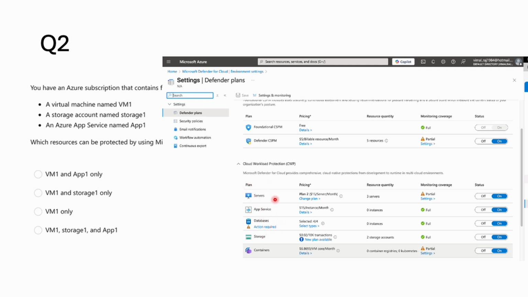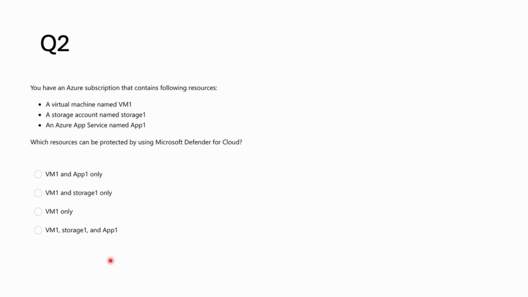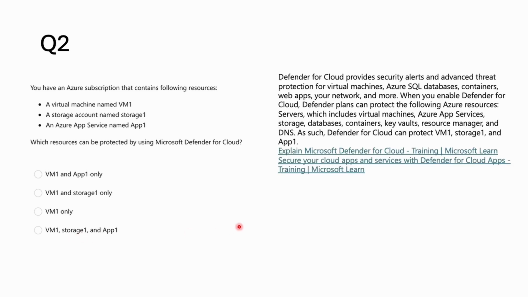There are servers, which will be presented in our Azure as virtual machines. You do have app service as well as storage, database, and many more. Now, looking at the options we are getting as the answer, we have the resources virtual machine, a storage account, and Azure app. VM1 and app1 definitely not, because we just saw Defender for Cloud protects even storage. So VM1 and storage, no. VM1, no. If I see the fourth option, where we have virtual machine, storage, and app1, that sounds like the right answer. But let's see what the document says.